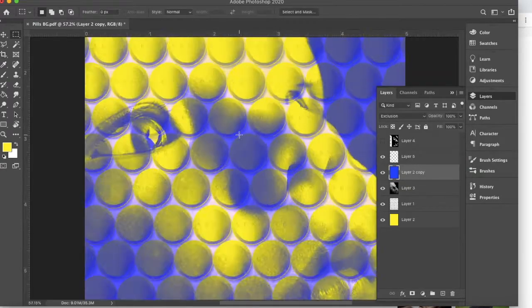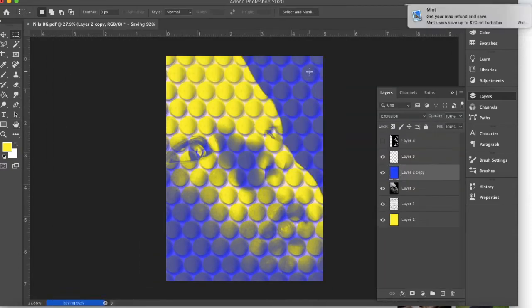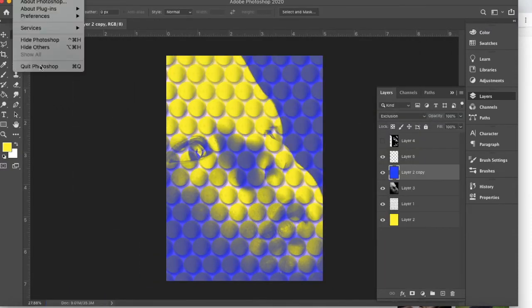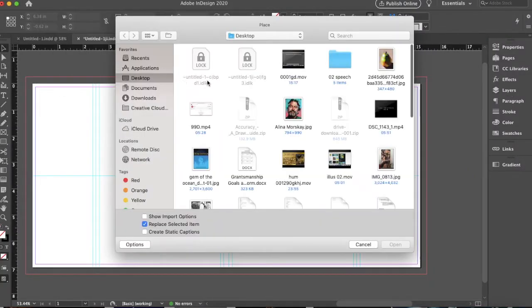I'm going to take that design, that kind of blue and gold design, and paste it in my InDesign file. So notice I'm jumping from Illustrator into Photoshop into InDesign. I'm going to use InDesign, make a new layer, to play around with my text.